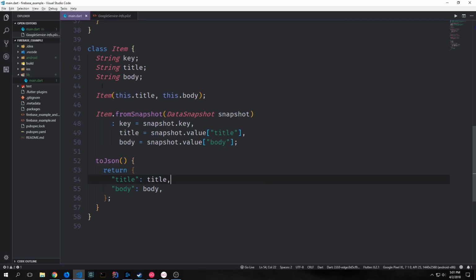So the one that will allow us to get our data will be this item from snapshot method. Firebase sends what are called data snapshots to our application. So we need to get those data snapshots and then get the information out of them. So for the key, we just call snapshot.key. And then for the title, we call snapshot.value, and then we pass in title as a string, sort of like if we were accessing a map, and we can do the same for our body. And then our toJSON method will take our information, convert it into a format that looks like JSON, and then send it out to the server.